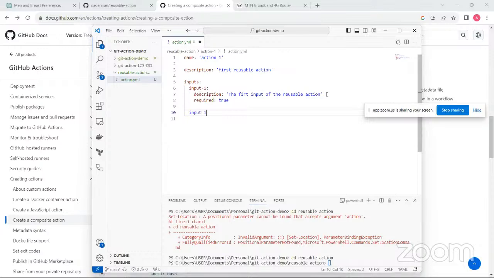So let's give it another input. Let's call this input 2. The description of this one is going to be the second input of the reusable action. Okay, so I'm not going to make this one required. So required, this one is going to be false.